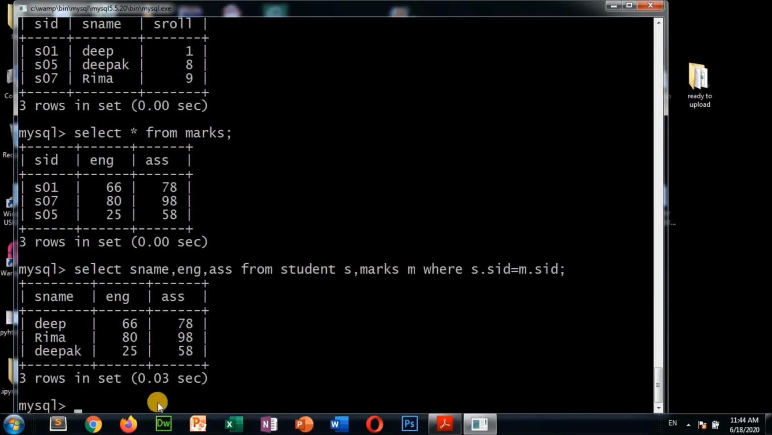See, Deep's English marks and Assamese marks, Rima's English and Assamese marks, all these are coming clearly. Like this you have to retrieve records from both the tables, from different tables. Like this you can join two different tables. Okay, I think you have cleared this concept. So this was your database concept from your syllabus.